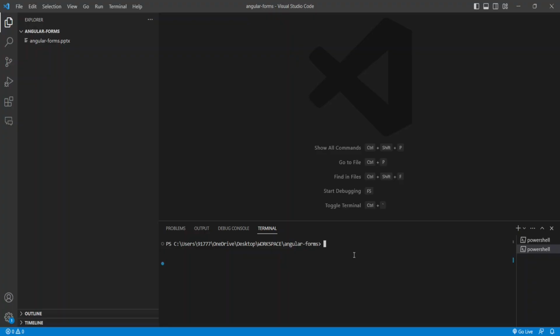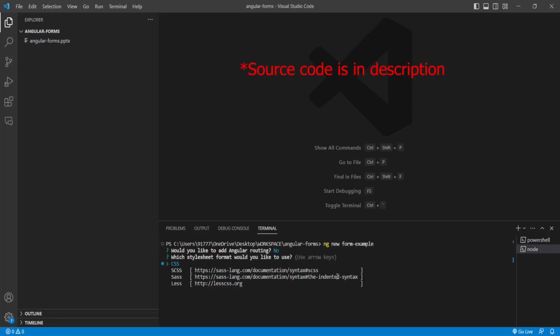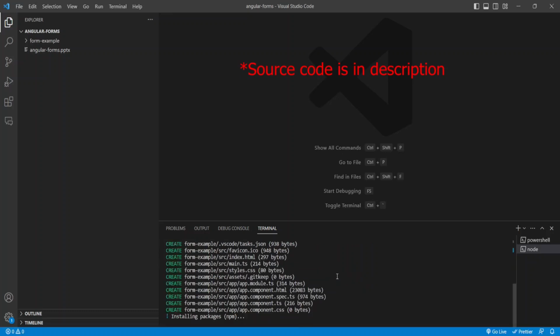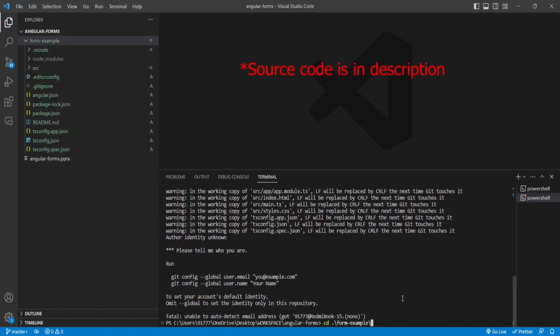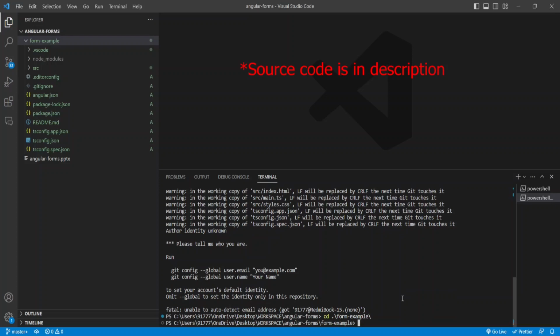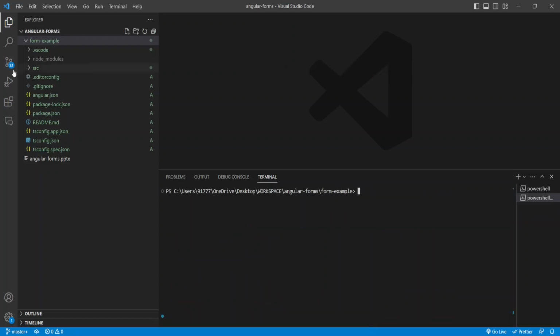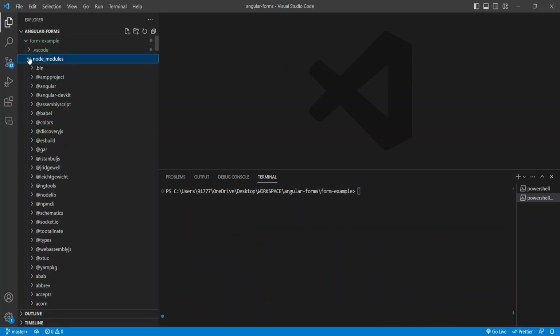So let's first create a new Angular project using ng new. Let's call it form example. Don't want routing and I want just simple CSS. It will take some time to install the packages. Let's keep it. All right, after installing the packages, let's move to the forms example. Let me clear this, and I can see that I have node modules installed.